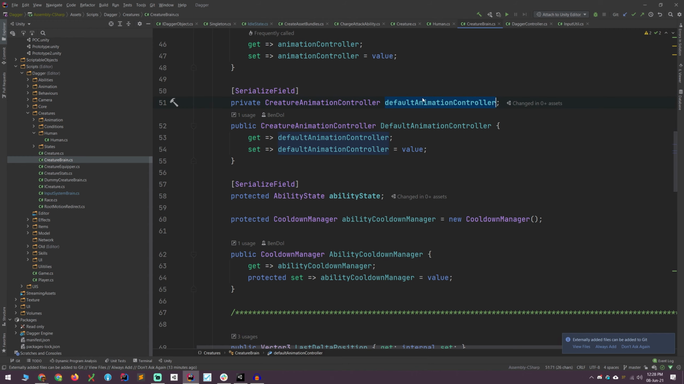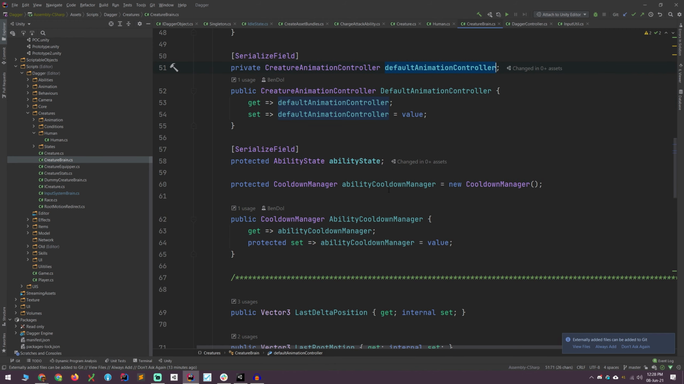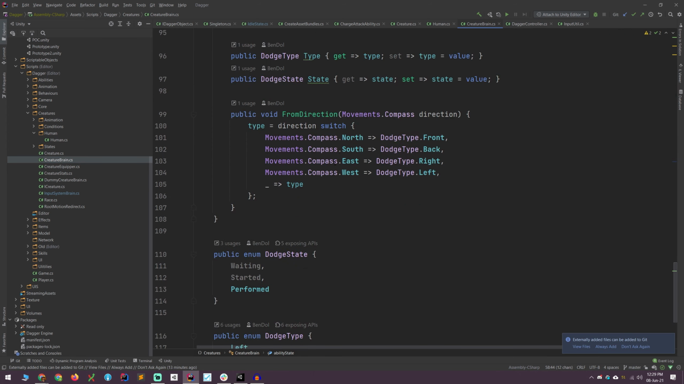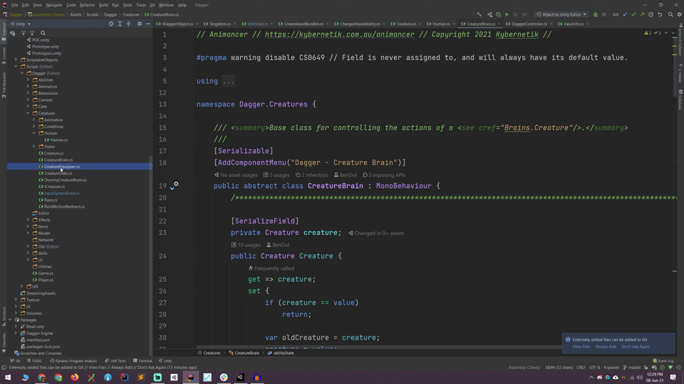Maybe I'm creating an automated NPC. The animations might be different, the ability cooldown might not exist, or maybe it's a little bit more flexible on the cooldowns. All of those kinds of things. So yeah, that's the brain.